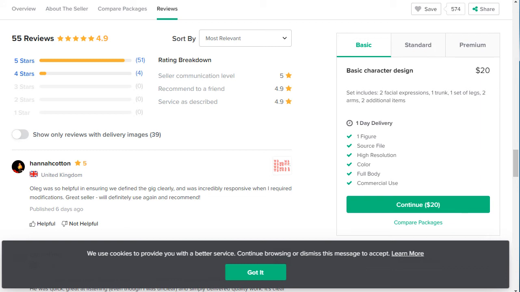So what I would do is start out maybe with the basic one, and if you like it, you can always add more facial expressions, body, arms, and more. But obviously you can see that it's a lot cheaper if you go with the premium right off the bat. So he does 6 facial expressions, 2 trunks, 3 sets of legs, 8 arms, and 8 additional items. So this guy is actually pretty interesting.